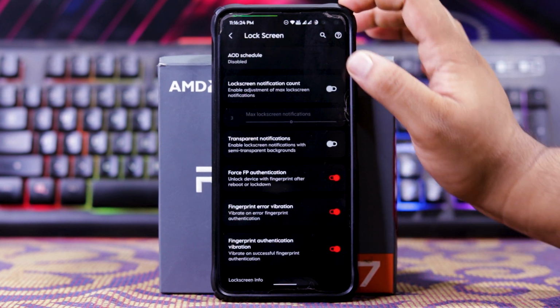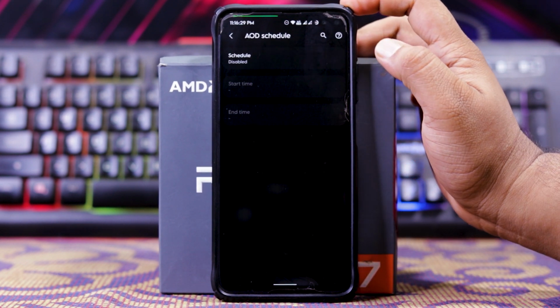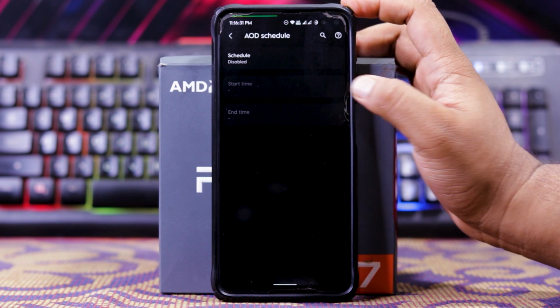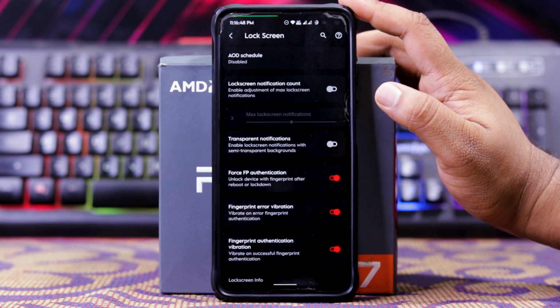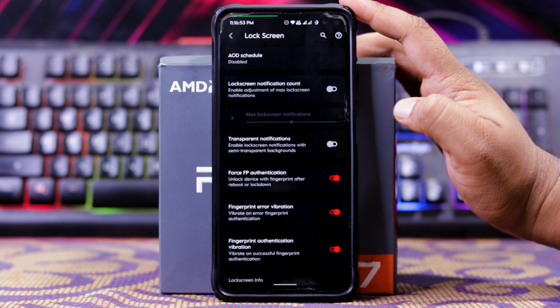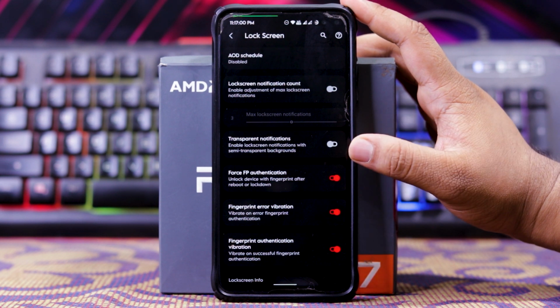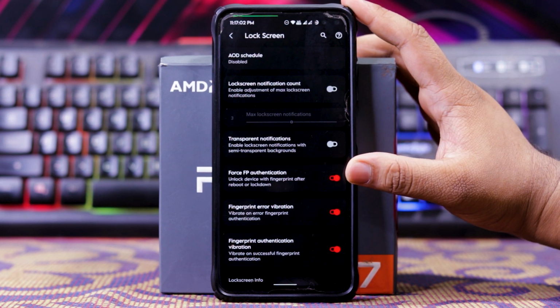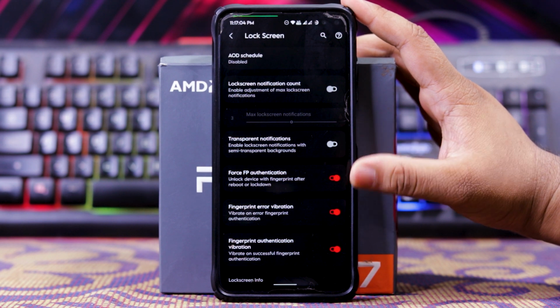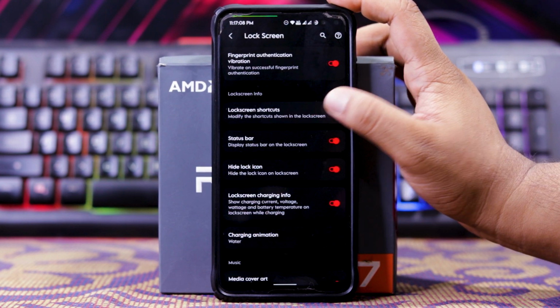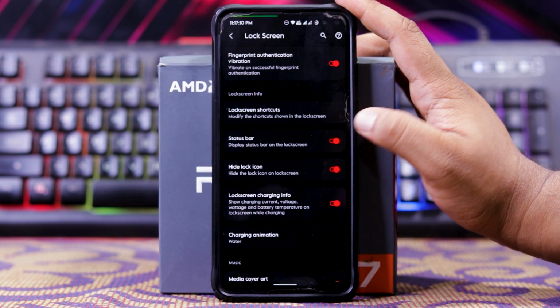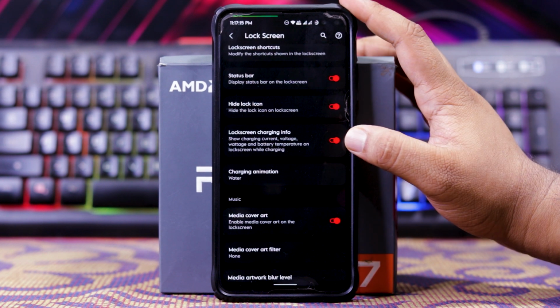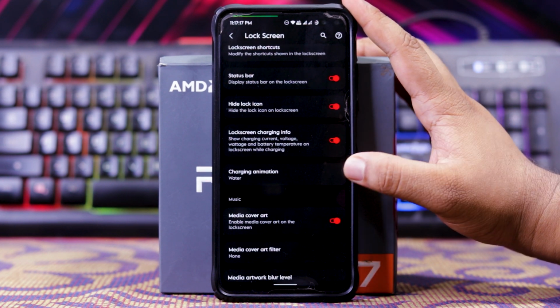In this you get AOD schedule. You can schedule it and set the start time and end time. Then you get lock screen, notification count, transparent notifications, force FP authentication, fingerprint error vibration, and fingerprint authentication vibration. Then you get lock screen shortcuts, status bar, hide icon, lock screen charging info, and charging animation.